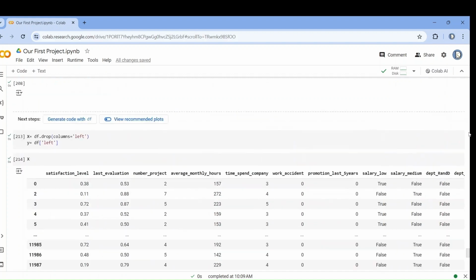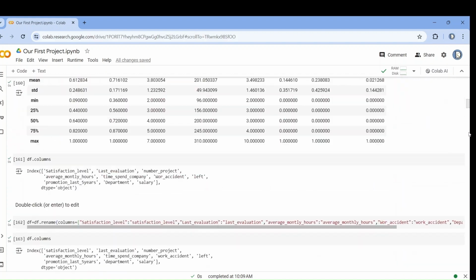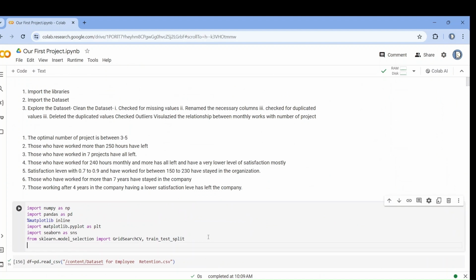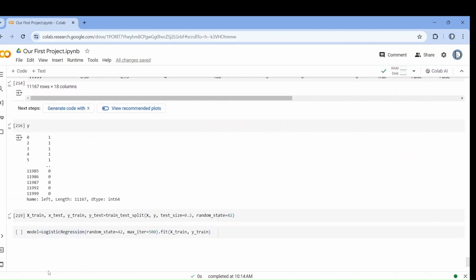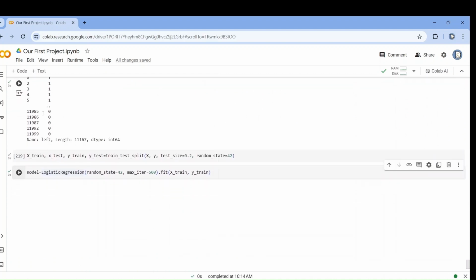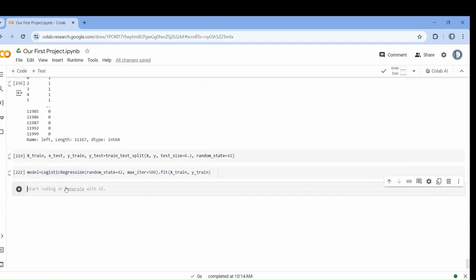So now import from sklearn dot linear model import LogisticRegression. Fine. Okay. Let me run this one. Now I think it will work. This is fine.